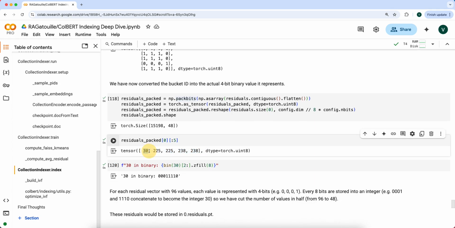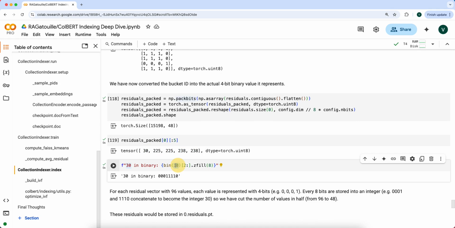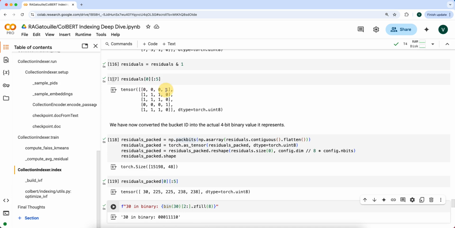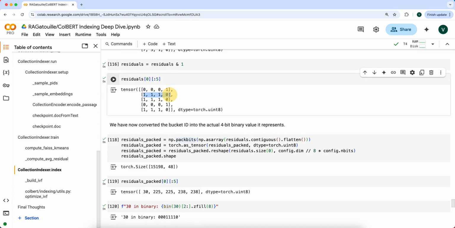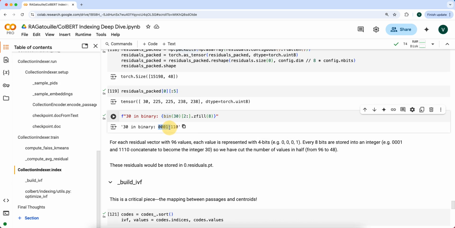And if we take this first value, which is the integer 30, and we convert it to binary, we get 00011110. Now, that is interesting because if we cut this into 2 pieces, we see 0001 and 1110, and that is exactly what we have here. 0001, and then 1110.